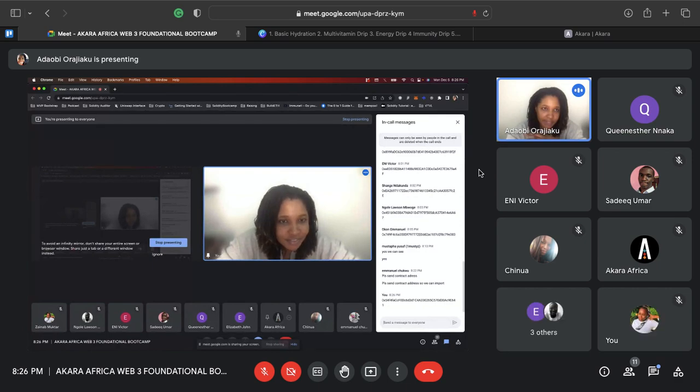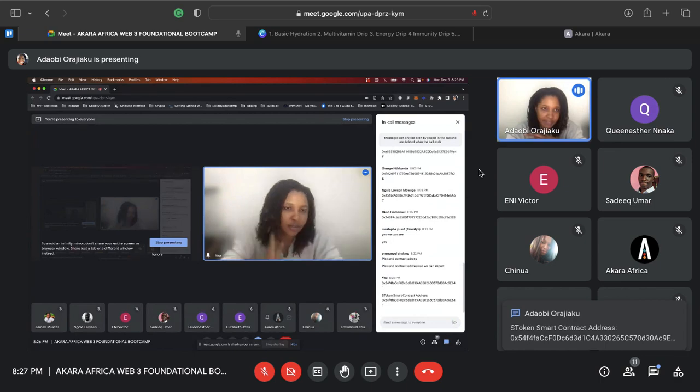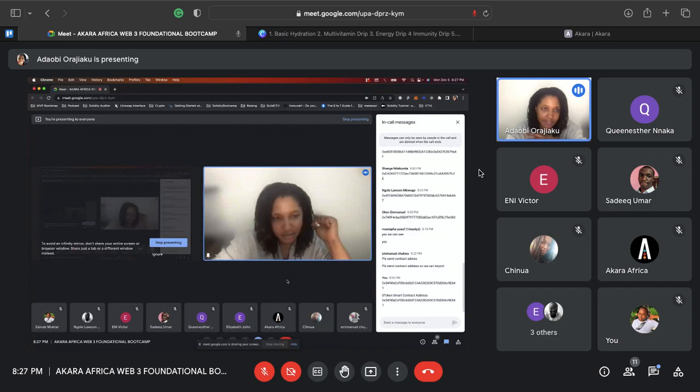This is actually a very good point. This is the smart contract address. So let me know when you import it. So yeah, all of us that are able to import, do a thumbs up. Now we have come to the end of our practical session. Any questions?